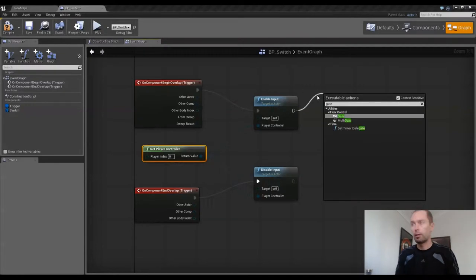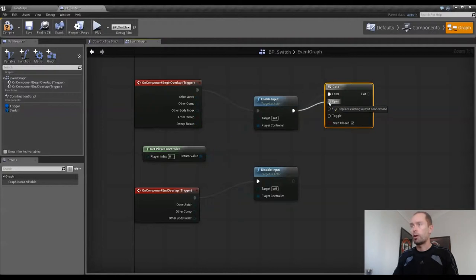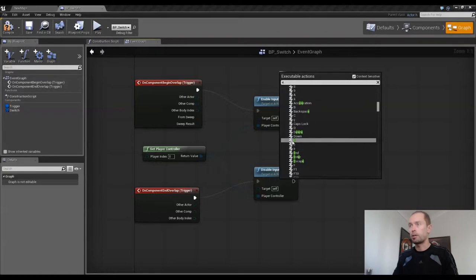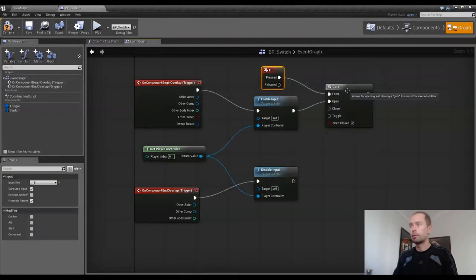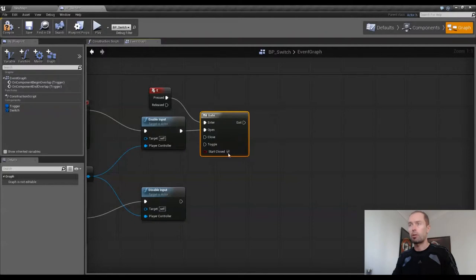Drag a line out from here, bring in a gate, we'll hook it up to open, and from enter, drag out, and I'm going to use E because I like to use E as a use button, and that's it. So basically the gate is going to stop the signal from continuing through until we press E, provided the player is within the trigger volume. If we didn't have the gate here, basically as soon as you step into the trigger volume, the signal is going to send straight through and it's going to keep on going all the way. So this is what we did to prevent that.